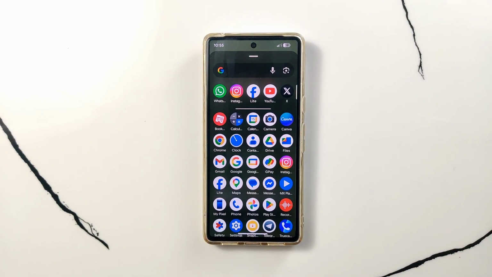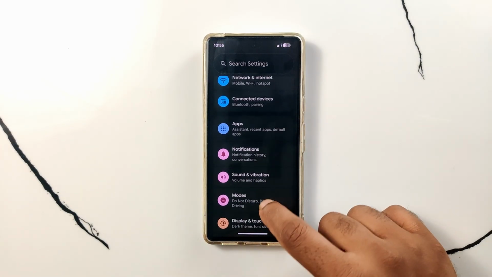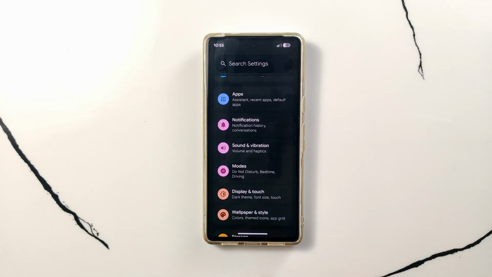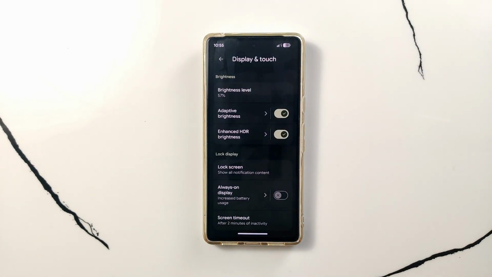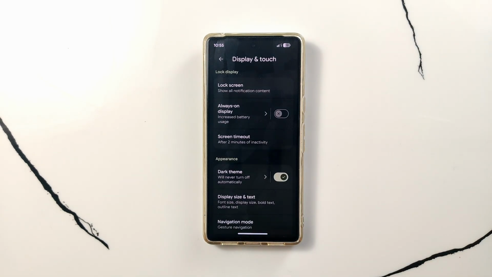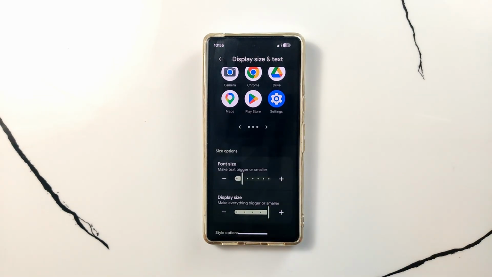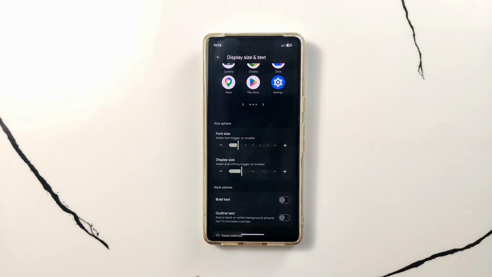Open your menu, then go to the Settings application, then scroll up and select Display and touch. You can see here and scroll up. Then you can see the option of Display size and text. Open that. Then you can see two sliders. The first one is font size, the second one is display size. If you interact with display size, you can see that it will be decreasing and you can select different levels.